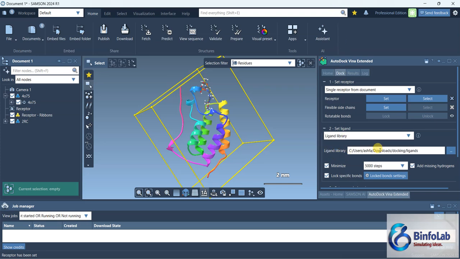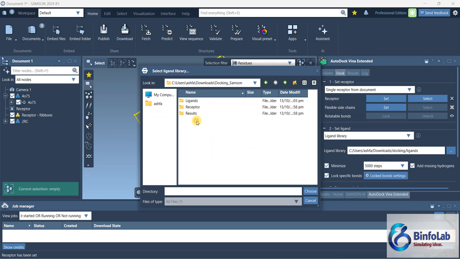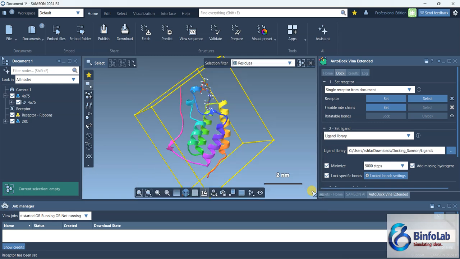Now, where is the ligand library? Click here. Then come to your downloads and the docking Samson folder. And this is our ligand library. Its name is ligands and four structures are there. You cannot see them, that's okay, but the program will see them. So we have provided the path to the ligand library.